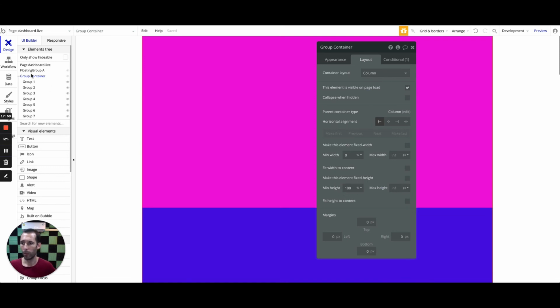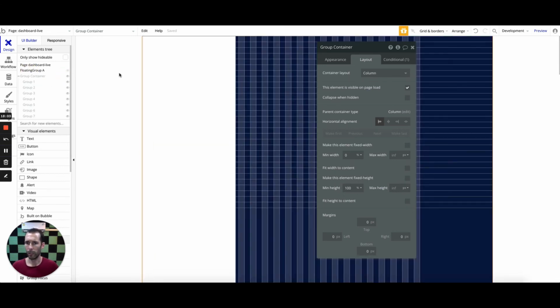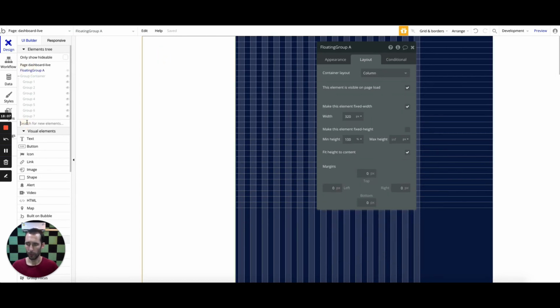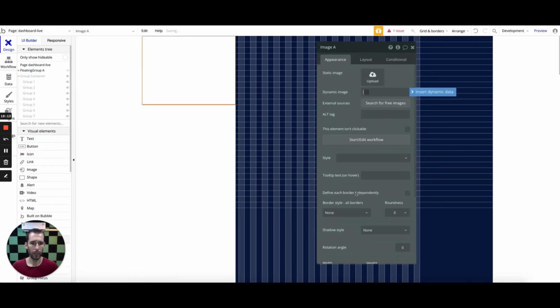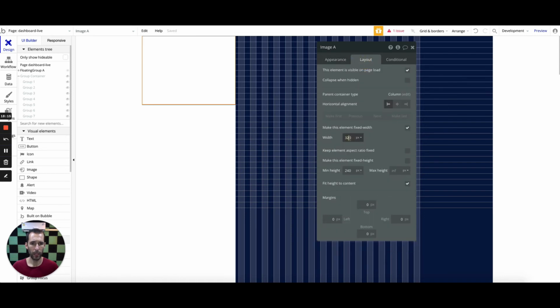All right, so I want to put something into the floating group. And let's get rid of these group containers so we can see our floating group. When I'm in the floating group, I'm going to put something inside of it. The first thing I want to put is going to be image. And let's just drag this to be the correct sizing. I want this to be around 30 by 30. And when I set this off, let's make it a fixed height and a fixed width. This is going to be the profile image of the user.